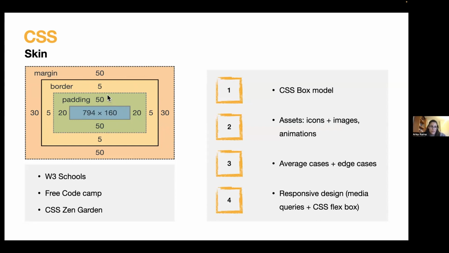That's just an example. And then you've got your border here, say like 5 pixels. It is solid and it's black. And again, these can be changed. It can be 10 pixels. It can be dotted like this. It can be a different color.